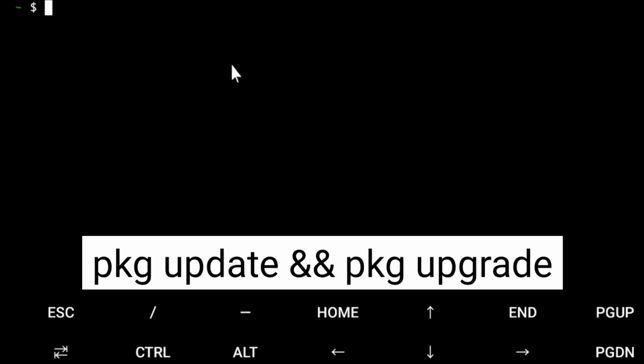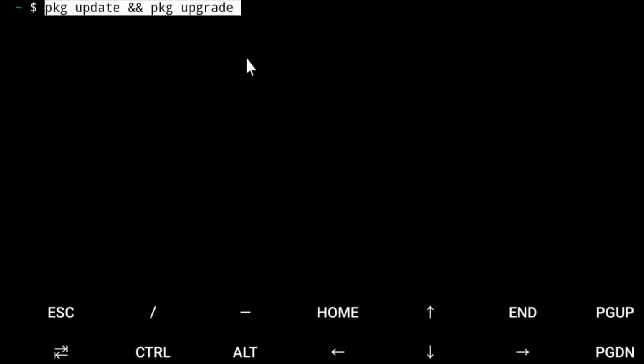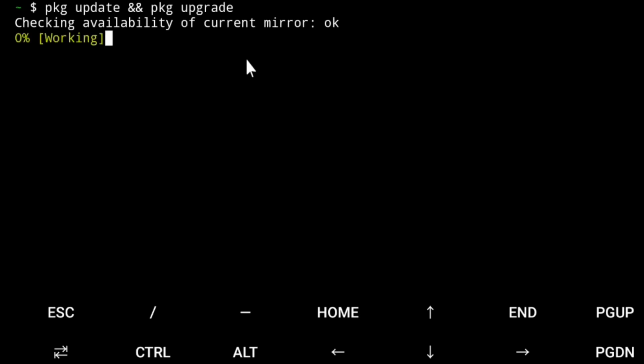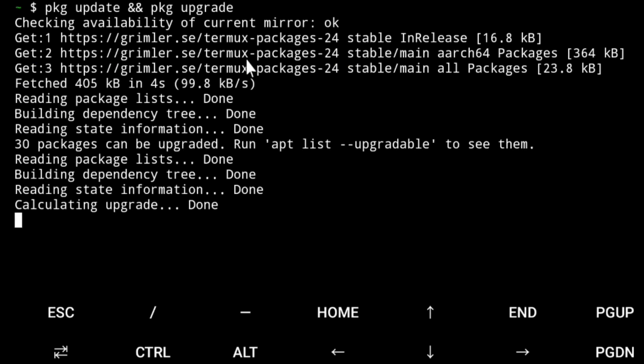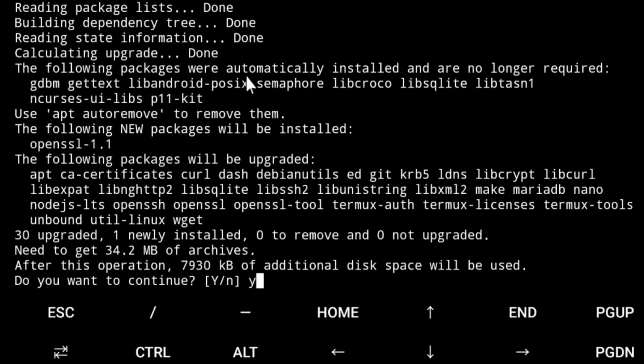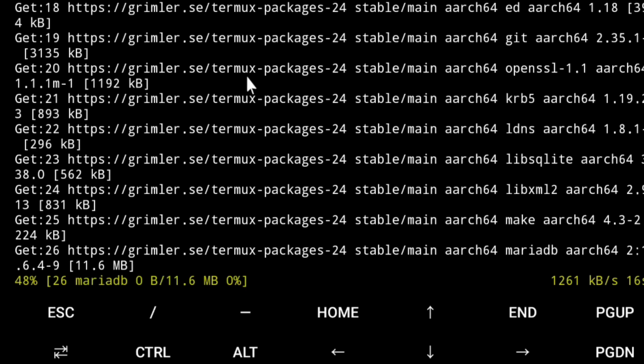Inside Termux, we'll first update all the pre-installed packages. For that, we have the commands pkg update and pkg upgrade. Type this command and hit enter. And as soon as you hit enter, the process will begin. This will take a lot of time depending on internet speed. During this process, you will be prompted for yes or no. Type yes or Y so that we can install Python on our Android safely.